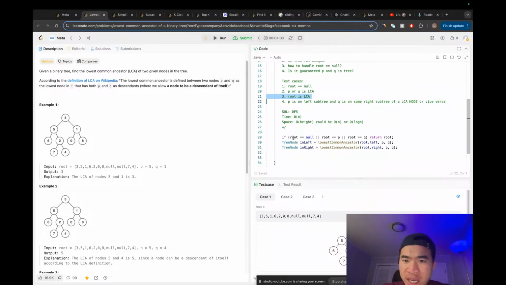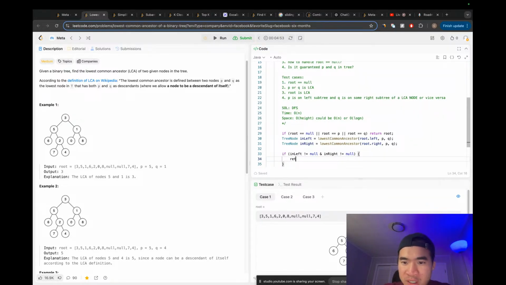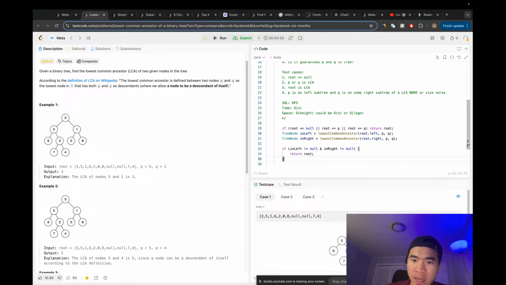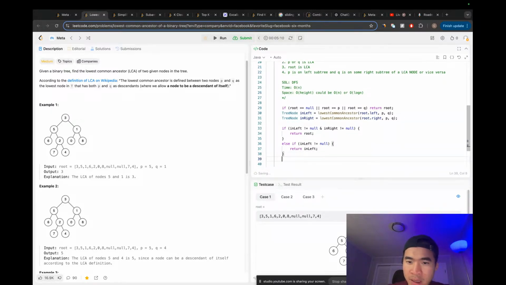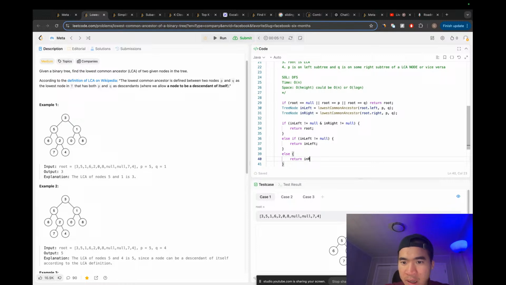So if root is the LCA, then in left and in right will be not null, because when root is P or root is Q, for a subtree we would just return that. So if in left doesn't equal null and in right doesn't equal null, then we just simply return root. And else, if one of them is not null, then if in left doesn't equal null, we immediately return in left, and else just return in right.